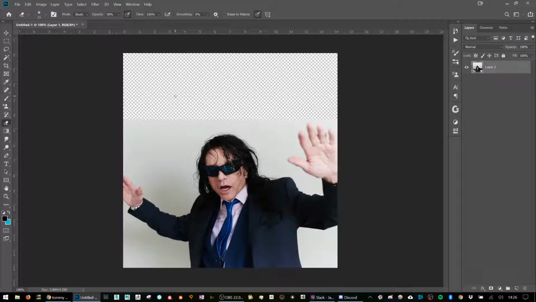Useful tools for this are the bracket keys. The bracket keys make the brush bigger and smaller. So you can go bigger and smaller, and you can erase. Just erase it off.